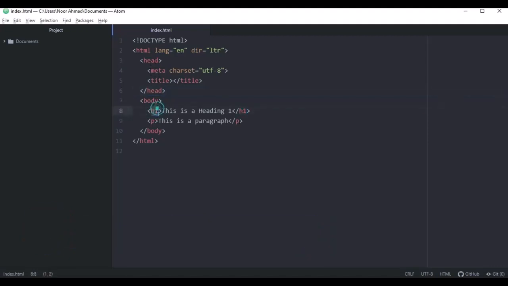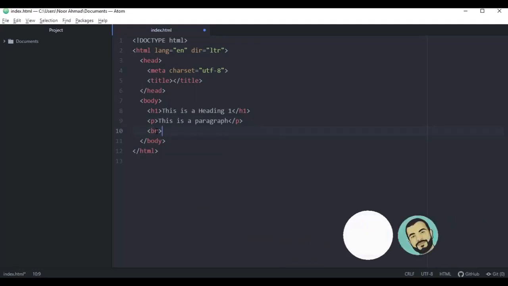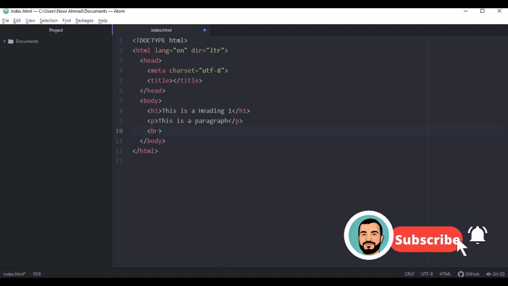It will start and end. Now the HTML element is everything from the start tag to the end tag. Some HTML elements have no content, like br. This element has no content inside. These elements are called empty elements. Empty elements do not have an end tag.